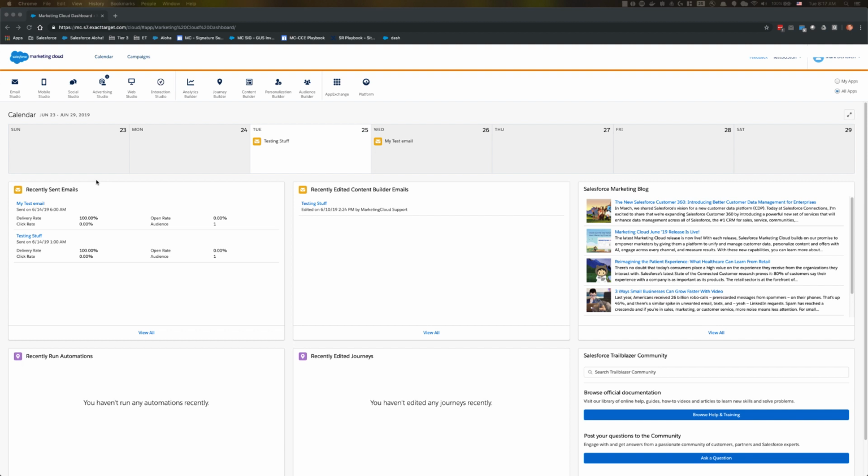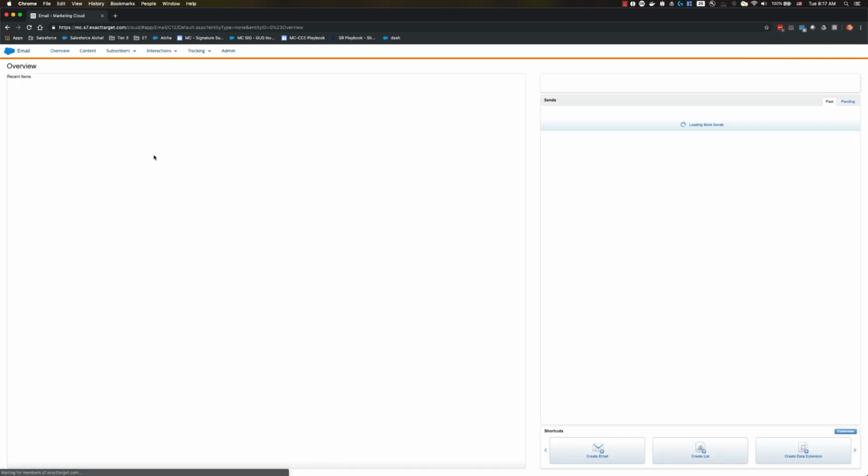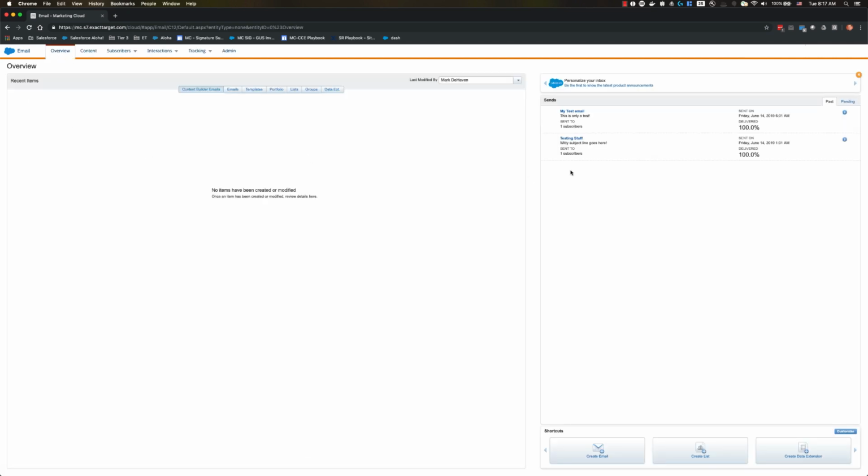The first way to find if an email is scheduled, log into the Marketing Cloud application. Go to Email Studio, Email, then click Overview. Click the Pending tab under the Send section on the right-hand side of the page.